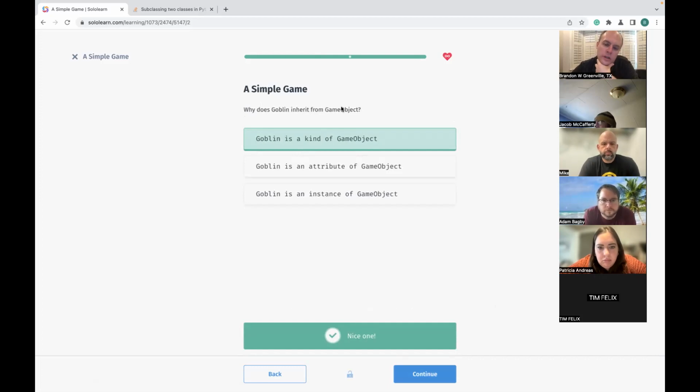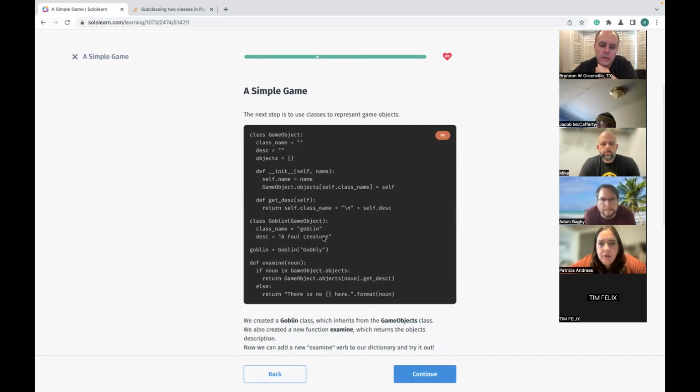Why does goblin inherit from game object? Goblin is a kind of game object. So let's go back and look at that. Like we were doing before, where we're passing in the different classes, it inherits from game object because we're passing in game object right here. Any questions on that? Nope. Okay.